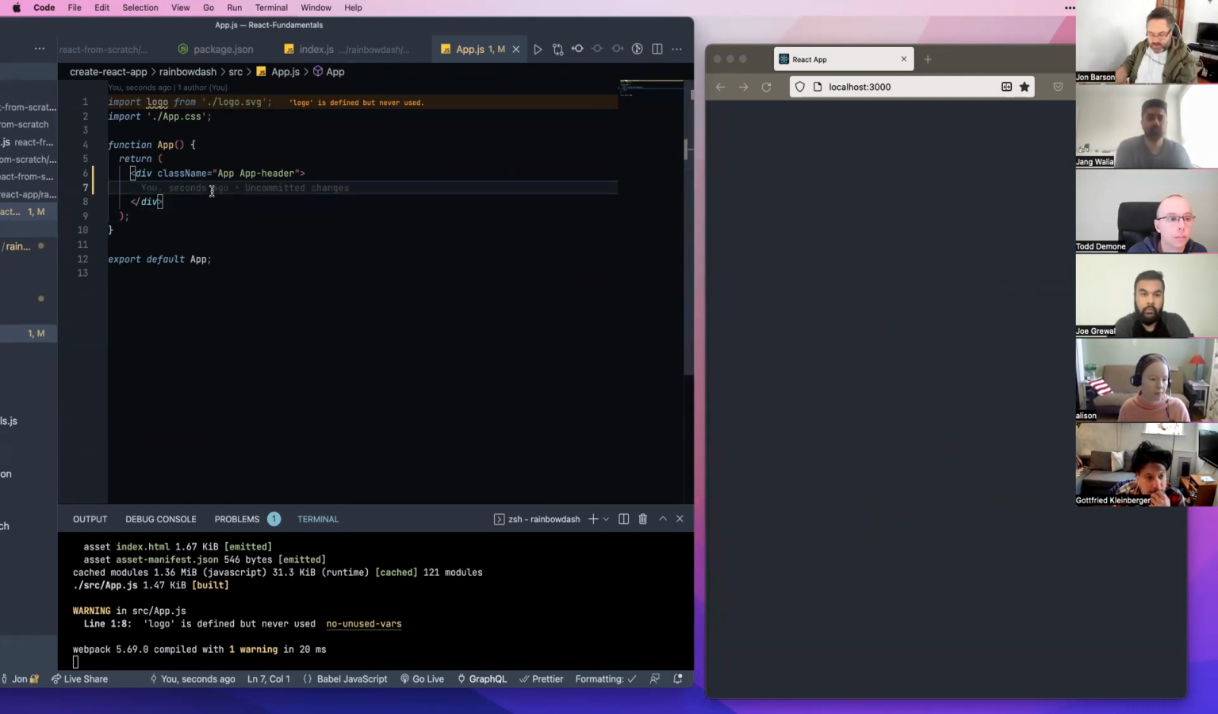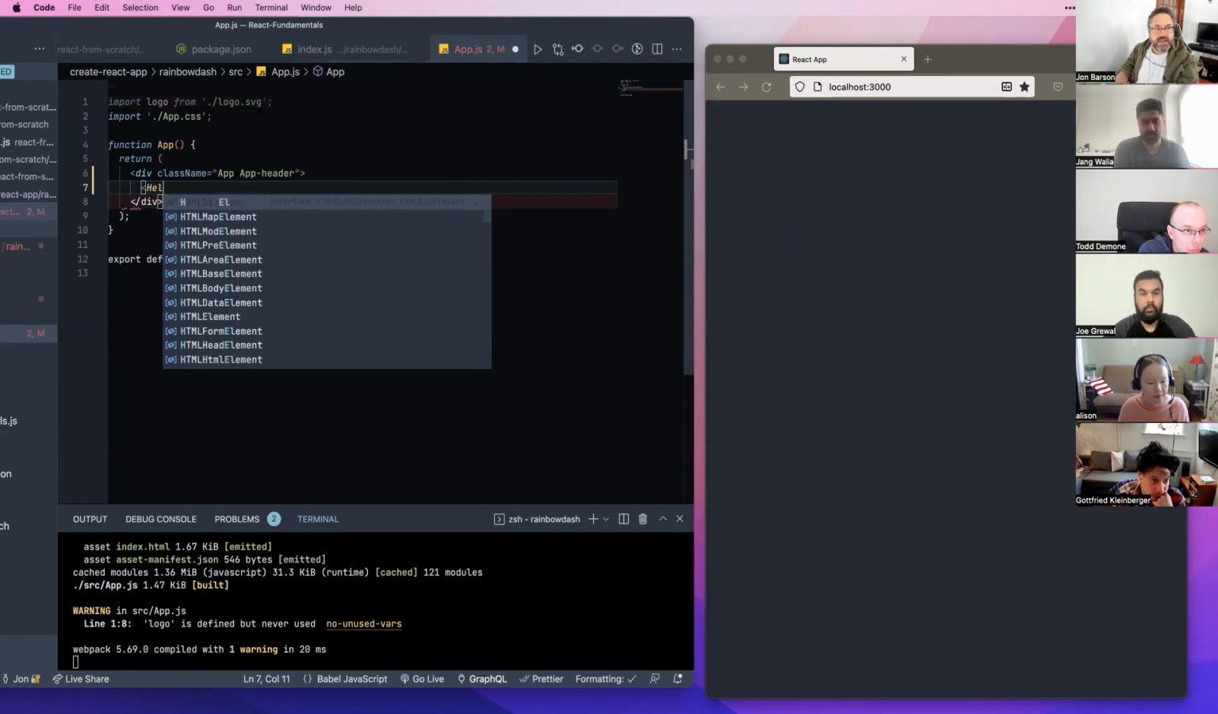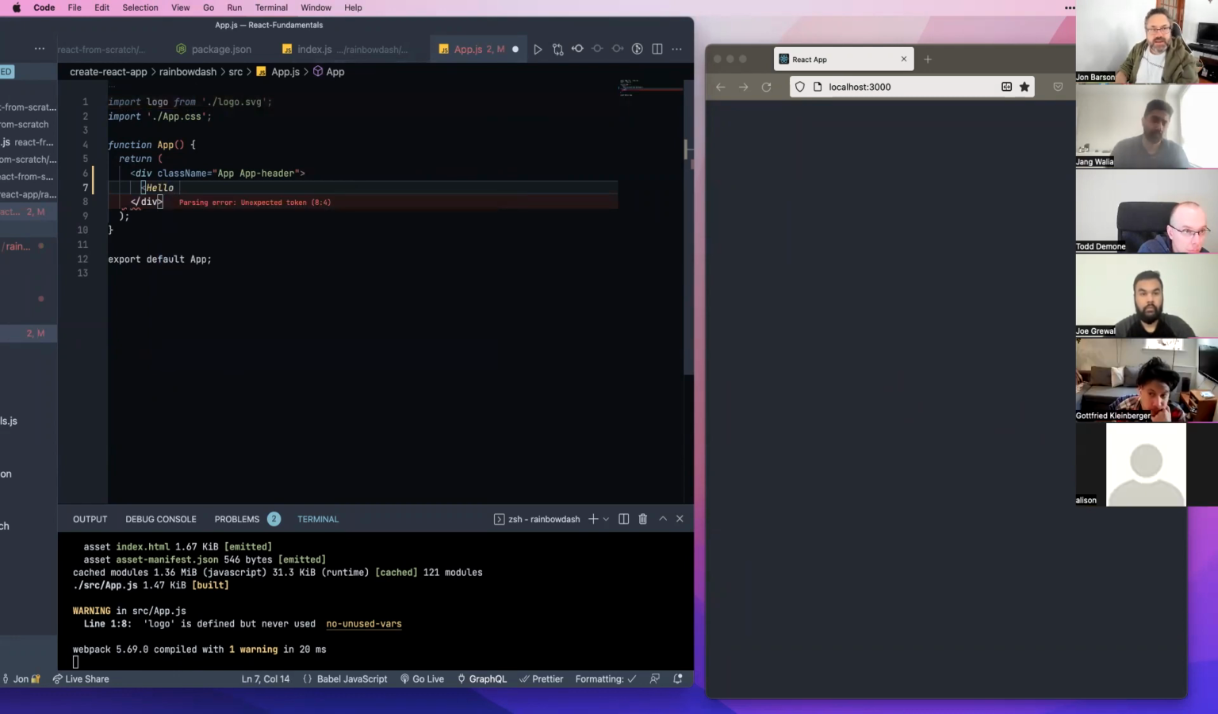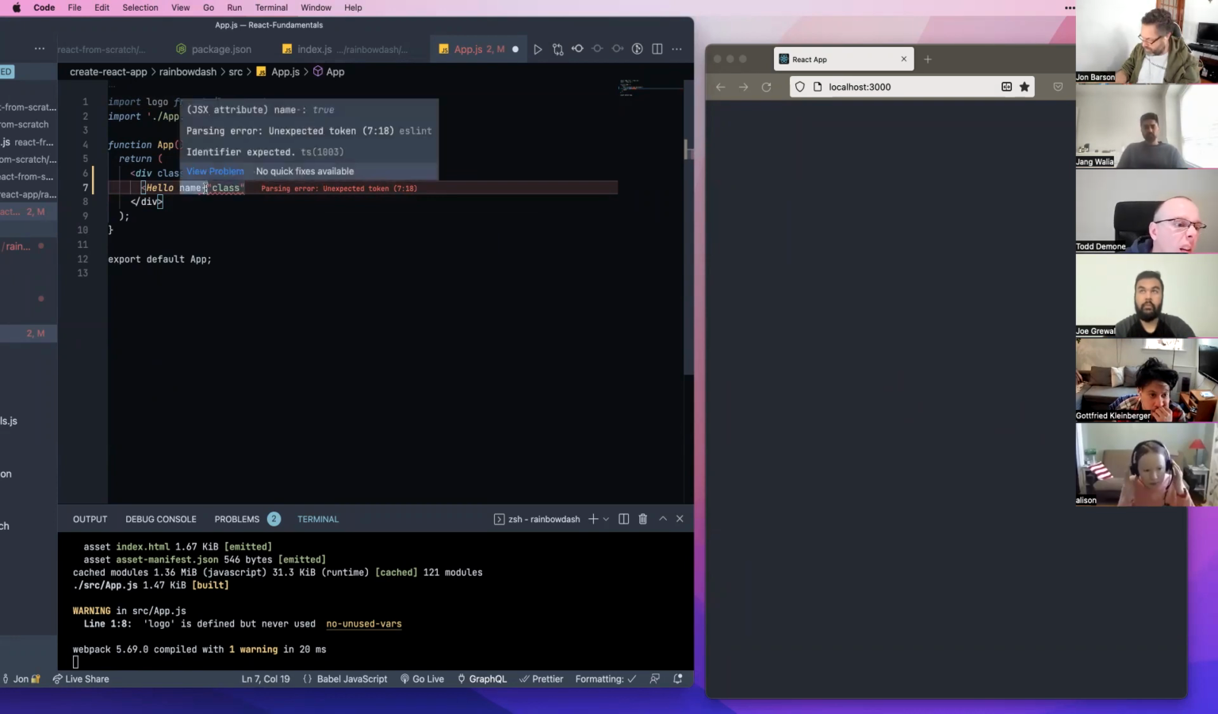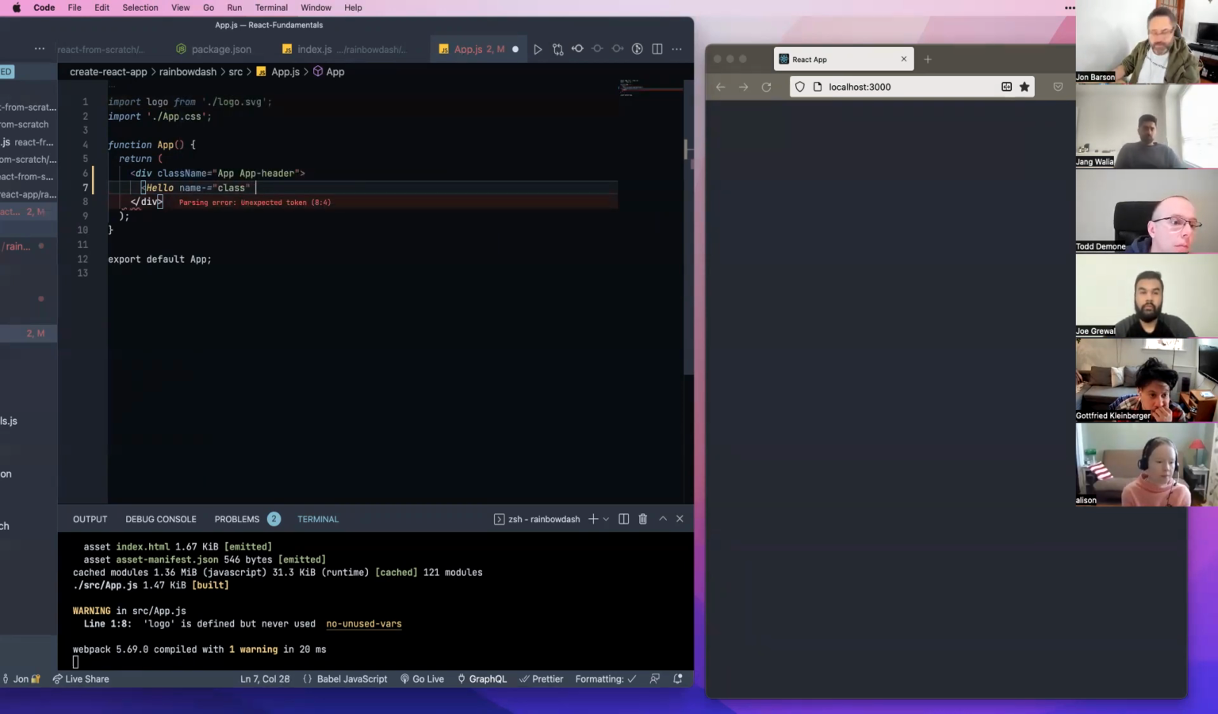So okay, let's add something. Let's add our own new component. We're going to create a component, and we're going to make it a hello component. So let me do that. All right, and we're going to call it Hello. And I'm going to pass it an attribute, just like you can pass an attribute to any particular HTML element. And I'm going to pass it a name of class.